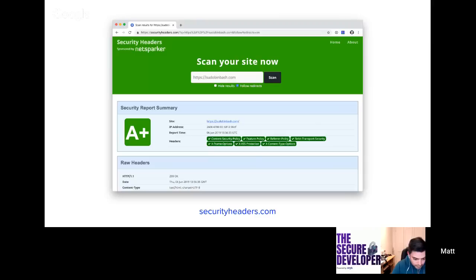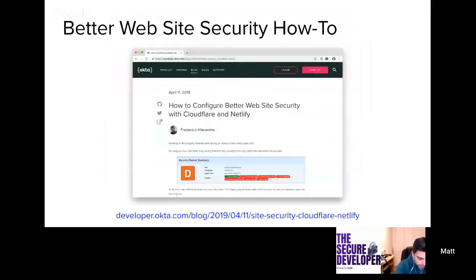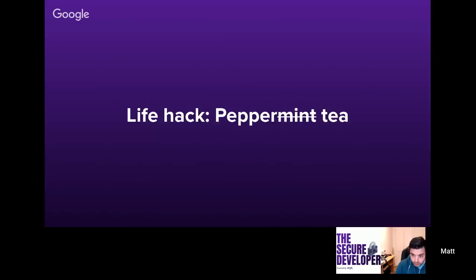It also shows if you have a content security policy as part of that. And then we wrote a blog post, or a colleague of mine did, on how to have better website security and how to get an A+ rating on those security headers. So you can see this is actually from his site, and he started out with a D. And so that's pretty neat.